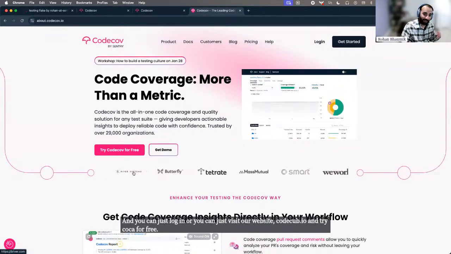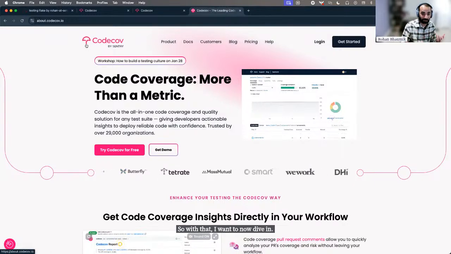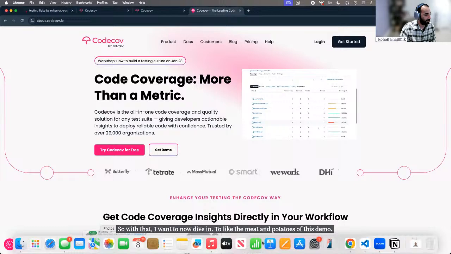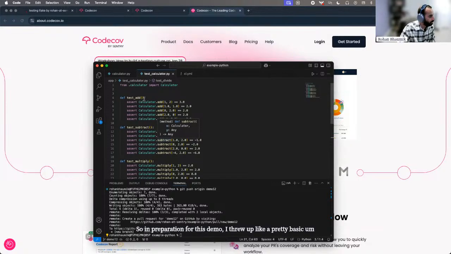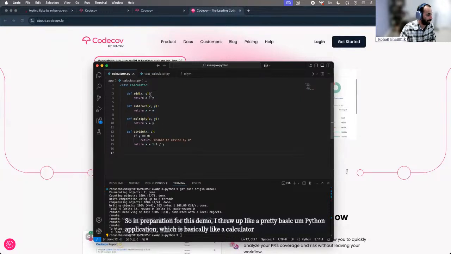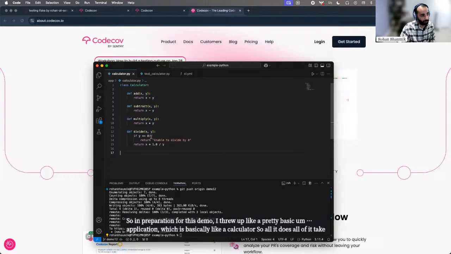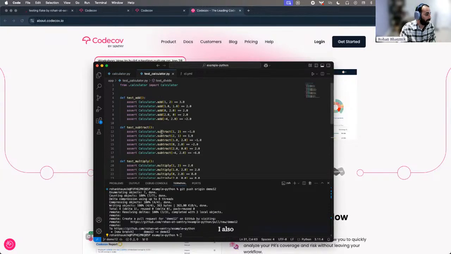So with that, I want to now dive into the meat and potatoes of this demo. In preparation for this demo, I threw up a pretty basic Python application, which is basically a calculator. All it does is take two variables and run a bunch of operations. I also have tests for them.